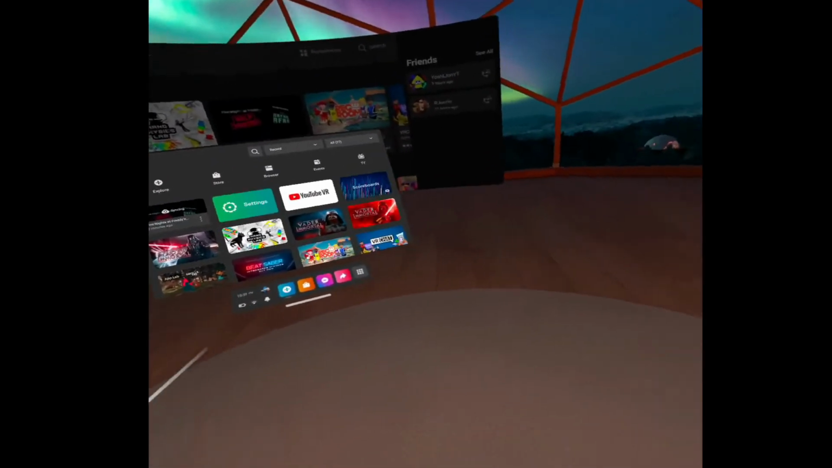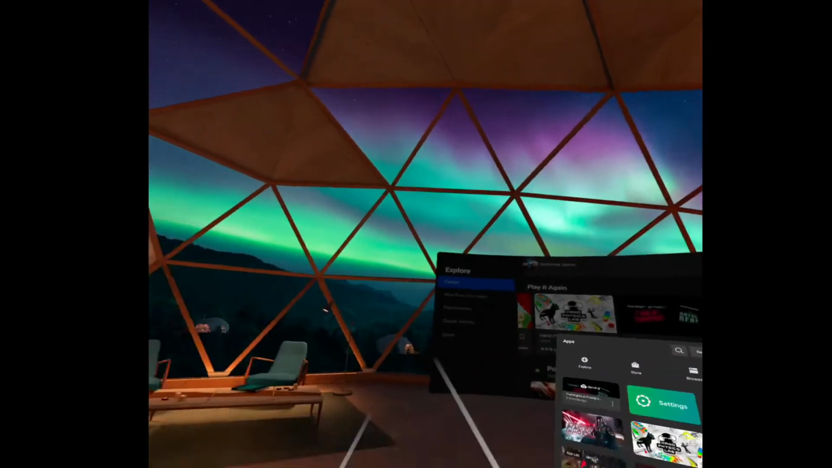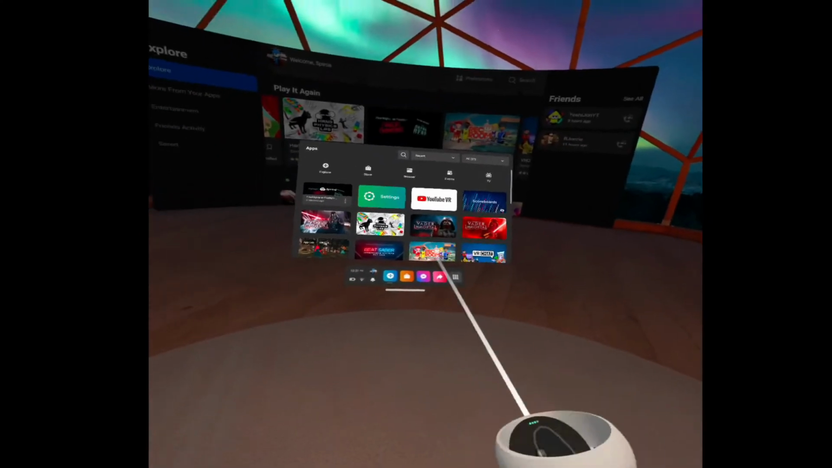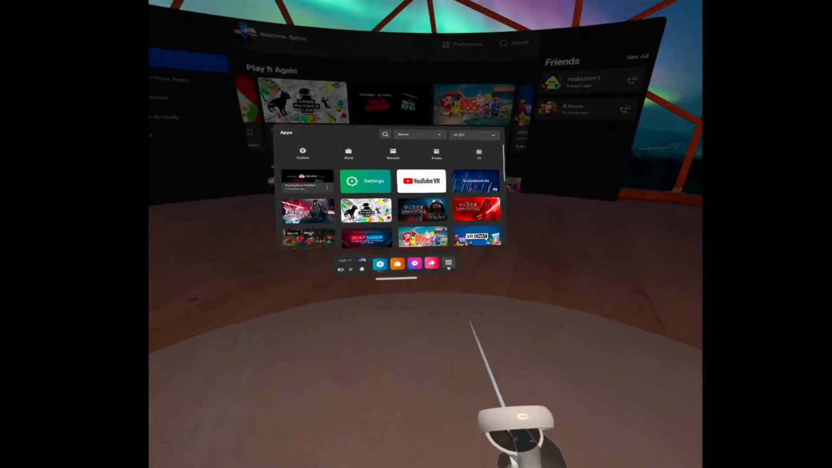People are saying just uninstall the app or factory reset your headset. But that deletes everything and it's really inconvenient. We just want to play one game. So here's one solution. Go to Explore right here.